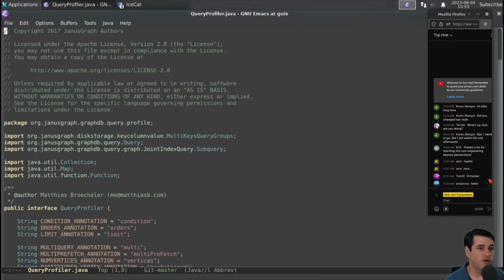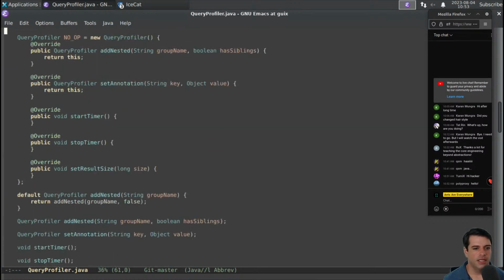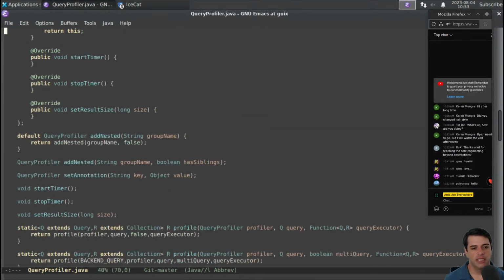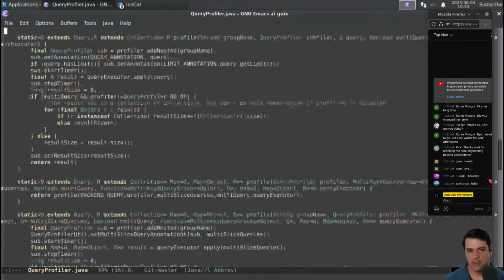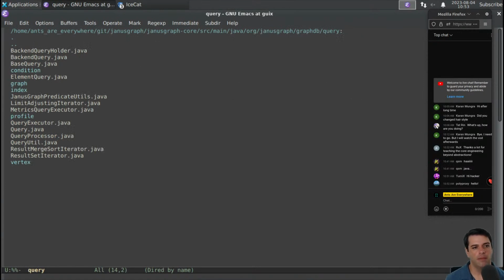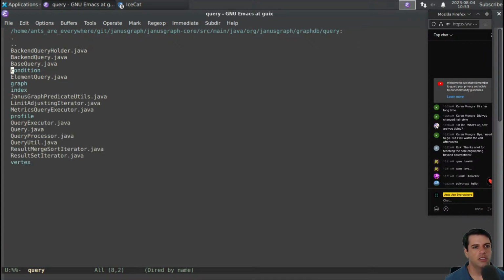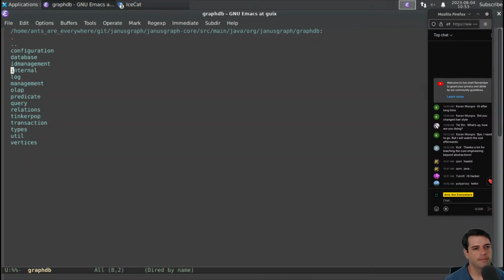But here we go. Query profiler looks promising. And we've got some stuff about conditions. Some stuff about add nested, set annotation, start timer. Okay, so this is profiling in the sense of we're going to time the queries, I guess, and see how long they take empirically, which is different from optimizing them ahead of time the way that Postgres did. Let's see if we can find any optimization logic.